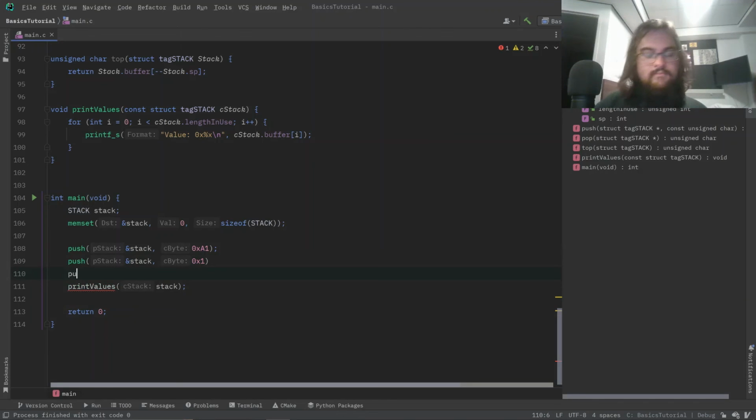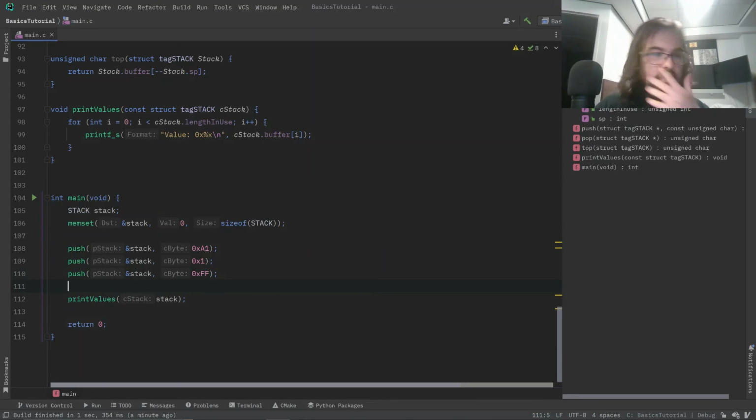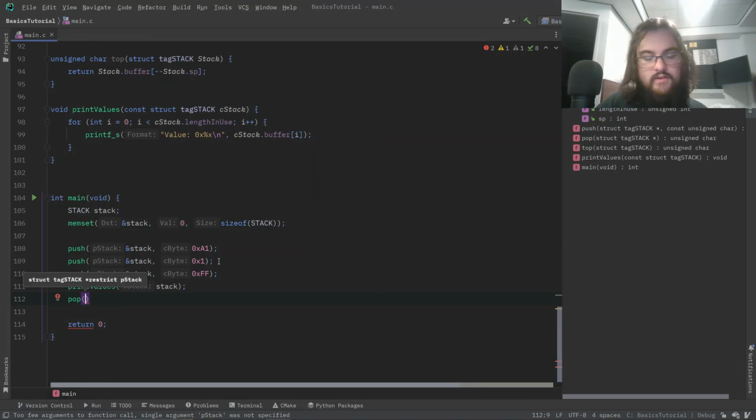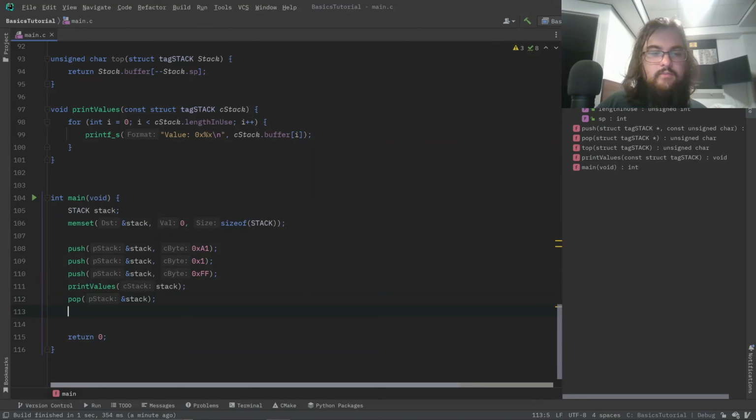So let's say I do a push here, so I want to push another one, 0xff, for example, and then print my values, and then, for example, I would like to pop. So we can just ignore the return value completely if we wanted to. Stack, so I want to pop one from stack, and now I want to print my values stack. There we go.